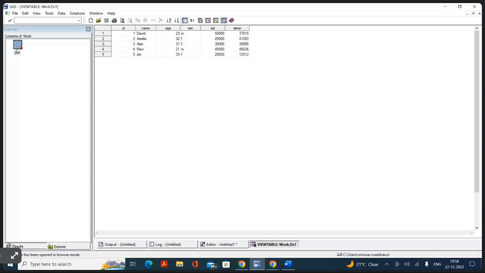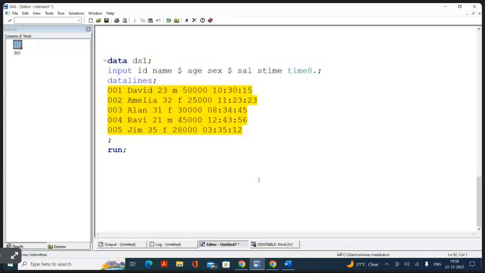Now, can you see in the DS1 we have a time value? By the way, what is the value that we have in the first observation? This is the value that I have in the first observation. What is my time value in the first observation? 10 o'clock, 30 minutes, 15 seconds. By the way, in SAS, time will be stored in 24-hour format. If it is a 24-hour format, what do you mean by 10:30? Which time is it? Morning. Morning 10:30. Isn't it?